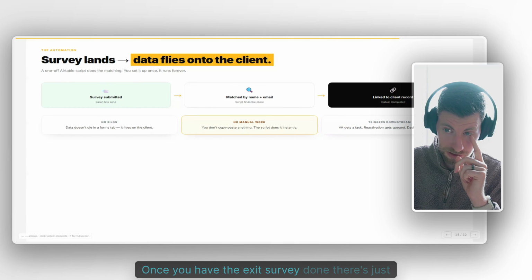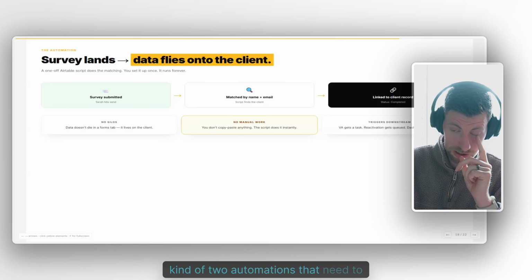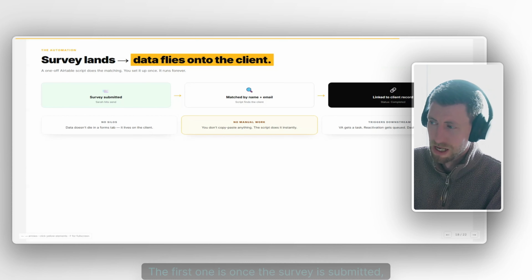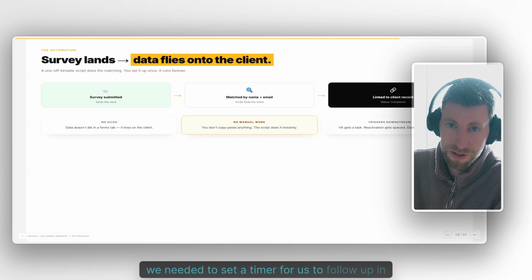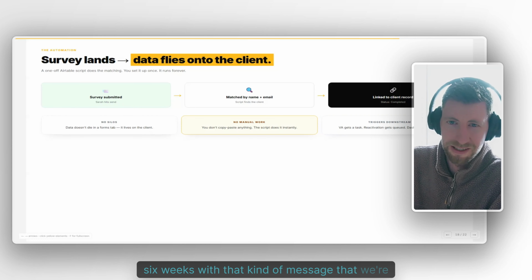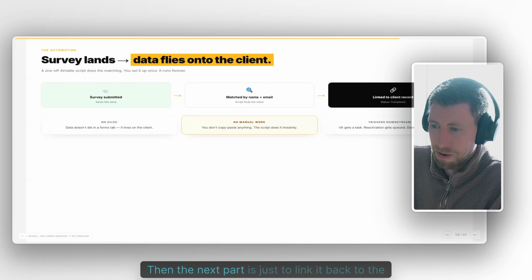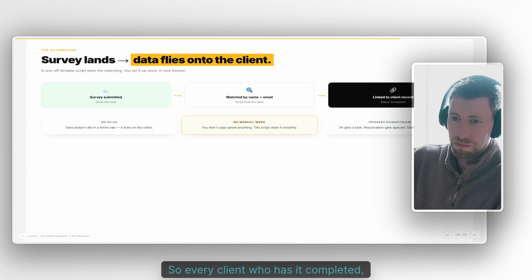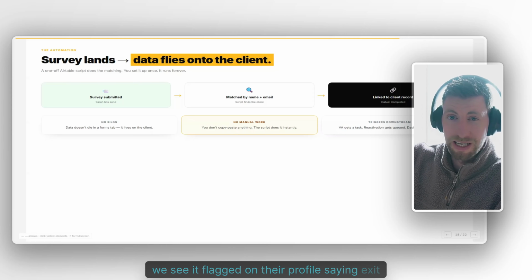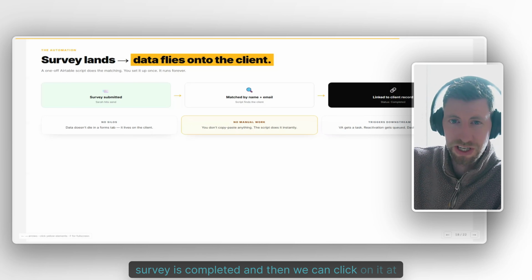Then once you have the exit survey done, there's just two automations that need to run. The first one is once the survey is submitted, we need to set a timer for us to follow up in 6 weeks with that message that we're going to send out to them. And then the next part is just to link it back to the client's profile. So every client who has completed it will see it flagged on their profile saying exit survey is completed, and then we can click on it at any time.